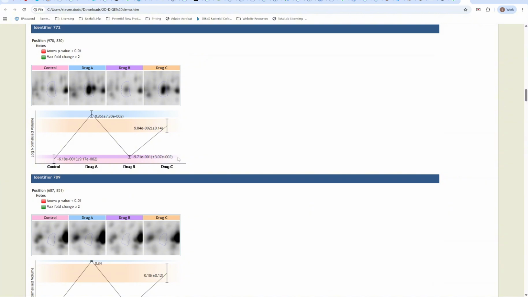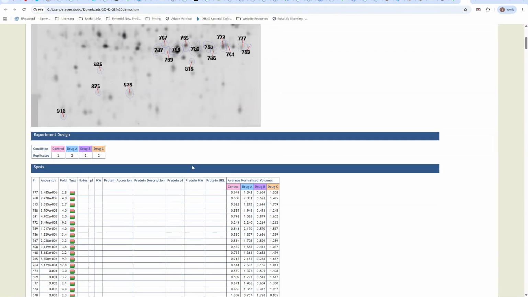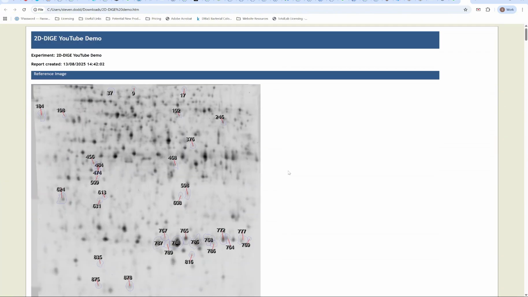So this is just a whistle-stop tour of how SameSpots can be used in 2D-DIGE techniques without any kind of add-ons or upsells as part of your license. This is built straight into the software. But that's how we handle image analysis or 2D-DIGE analysis within our SameSpots software in the field of 2D gel-based proteomics.